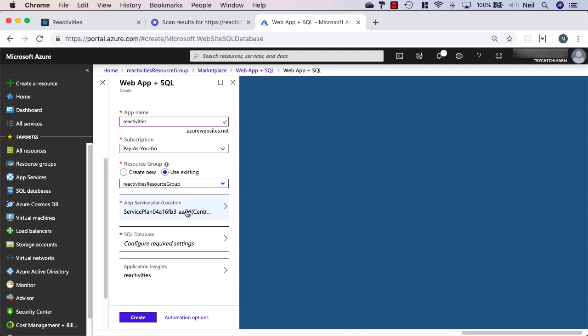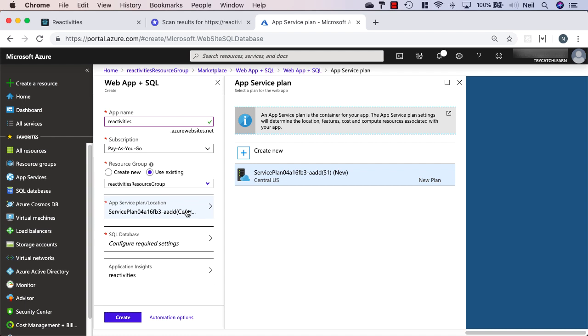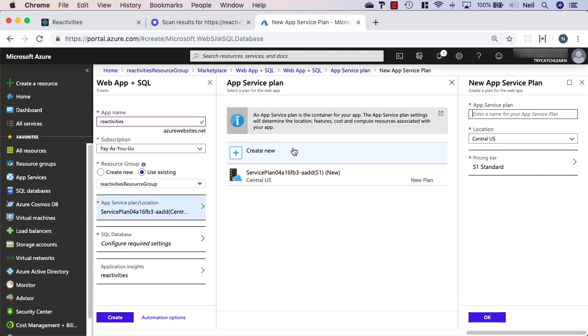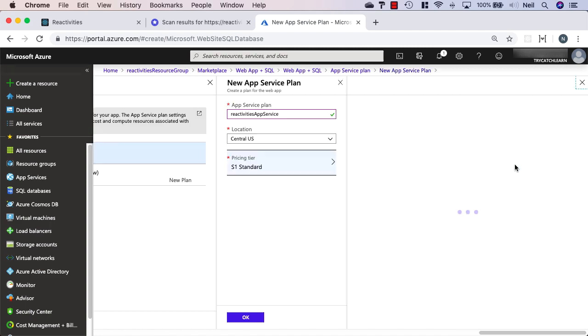And then we get to choose how much we're prepared to pay for the hosting of this application. We don't want to select any of the default plans they give us, as these will not be free. So I'm going to create a new app service plan, and I'm just going to call it Reactivities App Service, stick with the default location, and I'm going to change the pricing tier.